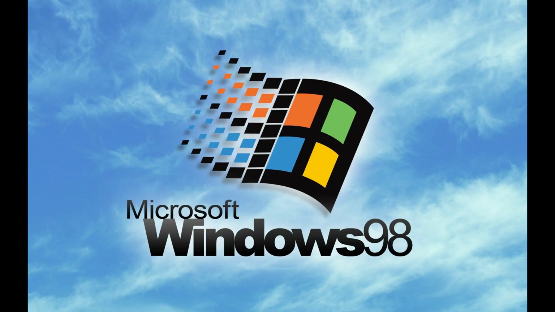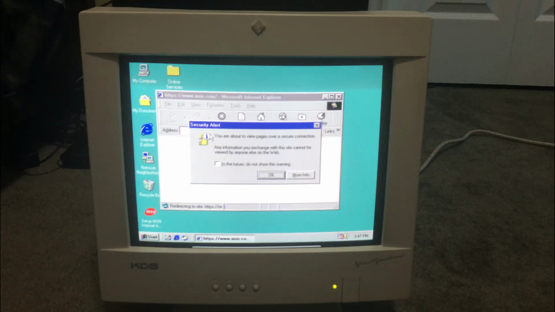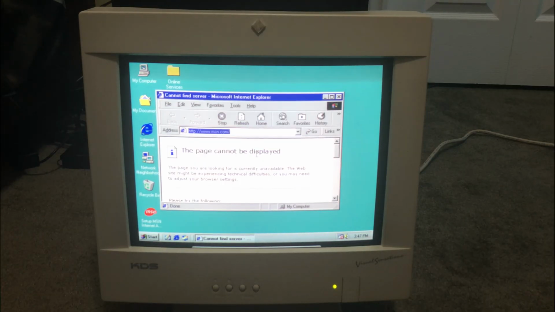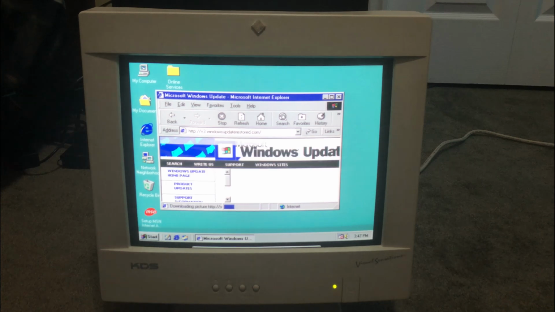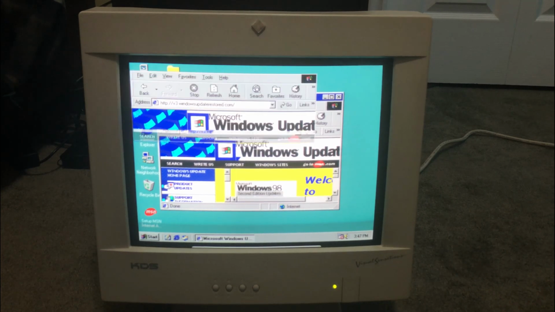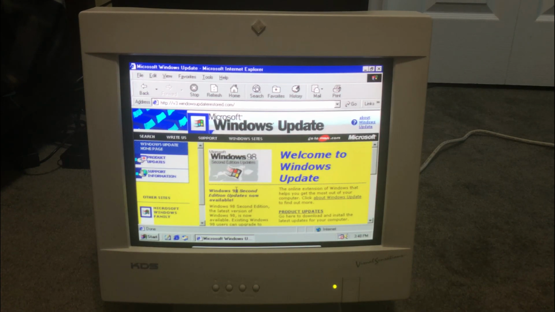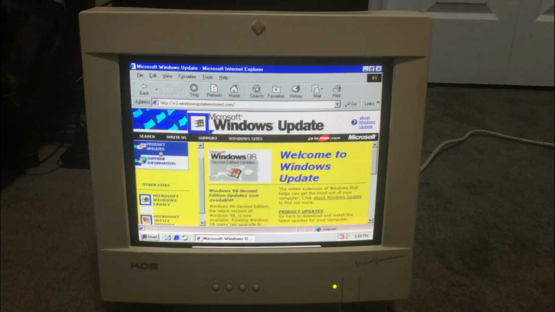And finally, let's head over to Windows 98 2nd Edition. So let's open Internet Explorer on Windows 98, we'll just click OK. Then in the address bar, again, we'll type v3.windowsupdaterestored.com, we'll hit enter. And you'll notice that the background here is yellow, and this happens if your color mode is set really low. So anyways, let's just check for updates and see what we get.